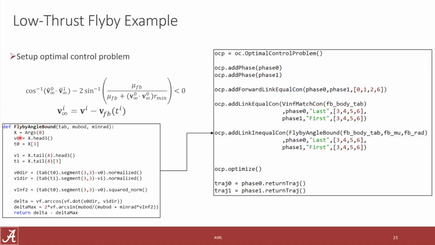So within this problem, we've now passed in our 8 arguments. We're going to partition them apart to get velocity 0 and time 0, velocity 1 and time 1. We're then going to compute the v0 and v1 directions. So we can take the table lookup, get its velocity, subtract our v0 and v1 from that, and then normalize it so that these are just unit vectors. So these are our flyby body relative velocity vectors. So we've now gotten the velocity relative to the planet for both these phases and normalized it so they're unit vectors, because we're doing an angle constraint. We don't really care about the magnitudes here.